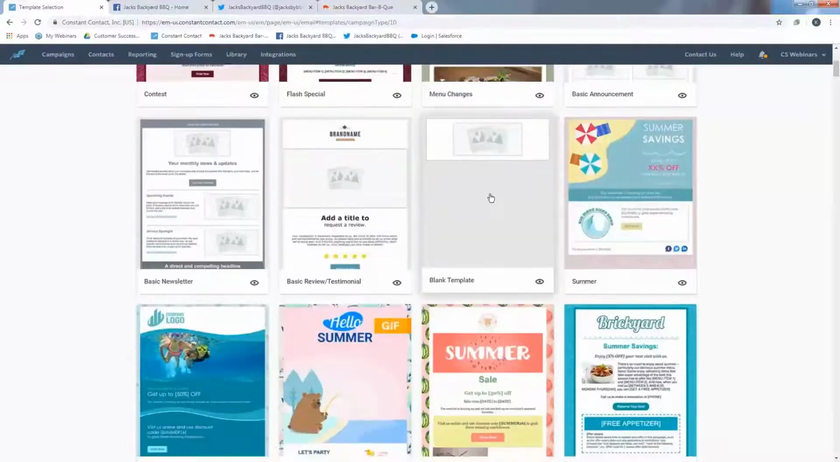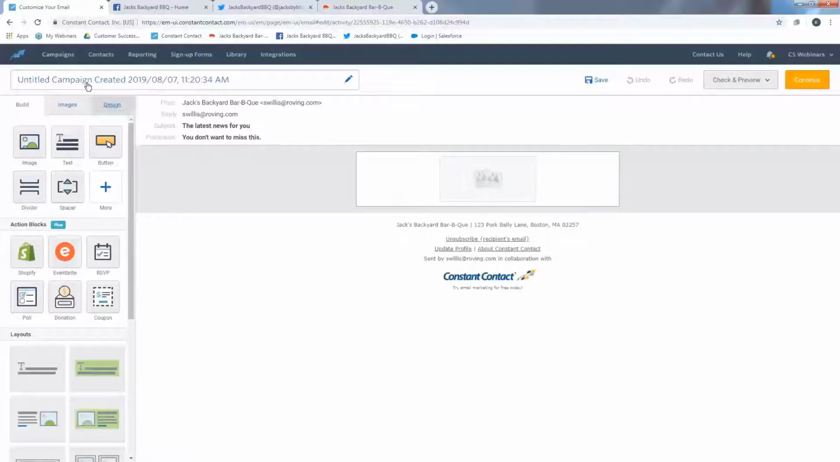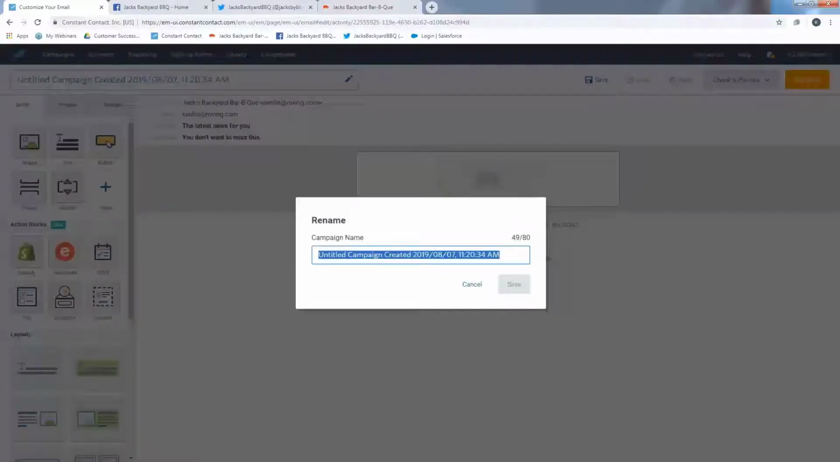I'm going to start very basic though. I'm going to choose this blank template right here, and we can just look at how to build it mostly from scratch. So I'm clicking on that. The first thing I want to do is rename this. So we will see here in the upper left right now, this is just an untitled campaign. We want to make this easier to find later, especially since it's our master template. So I'm going to click there, and I am going to name this master template, and I'll just put today's date. And we will save that.